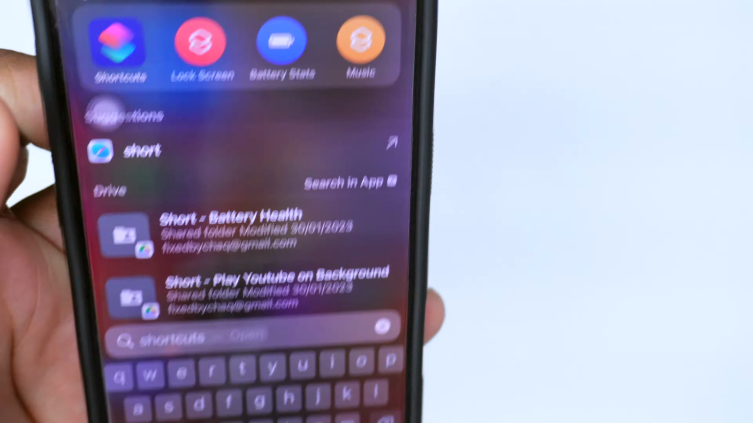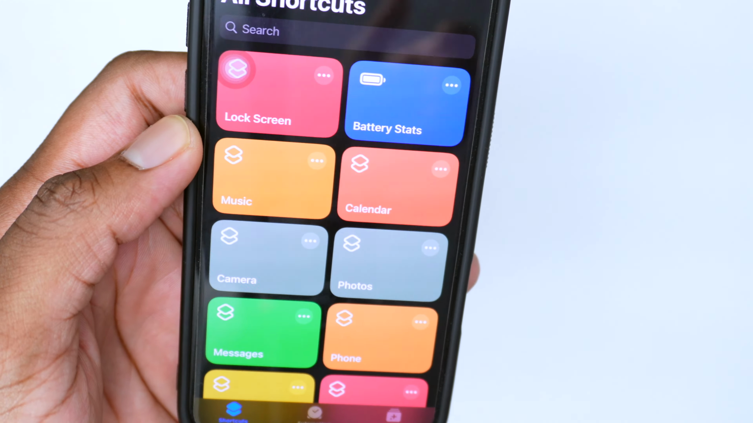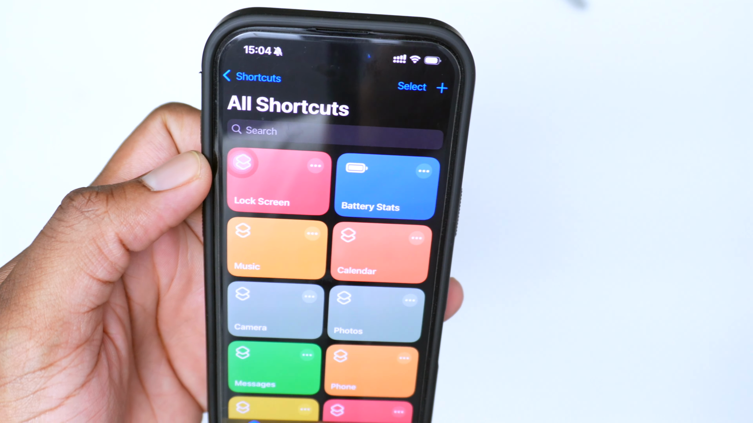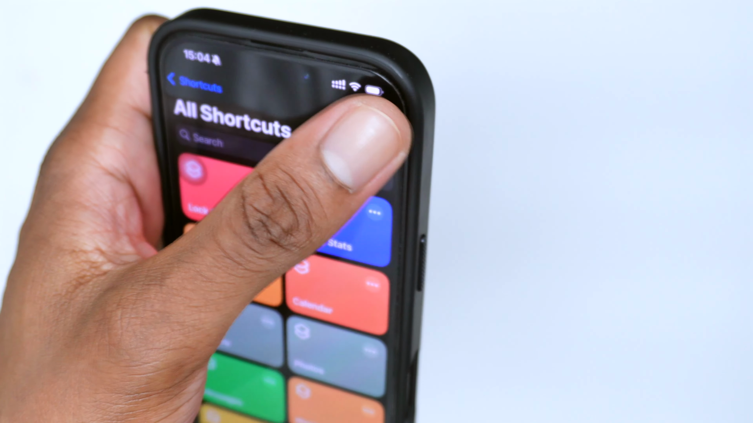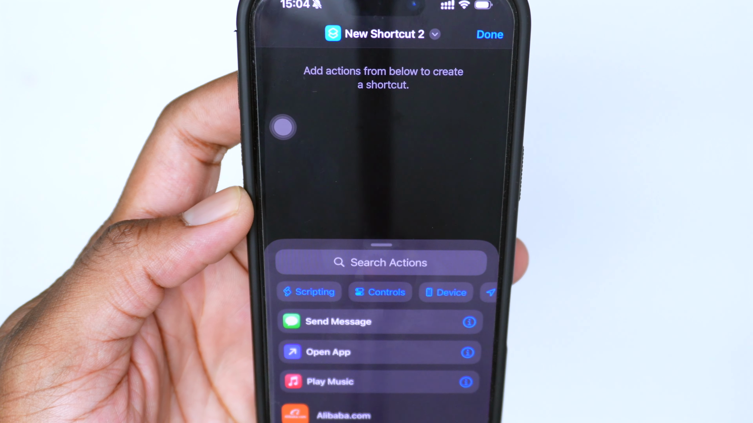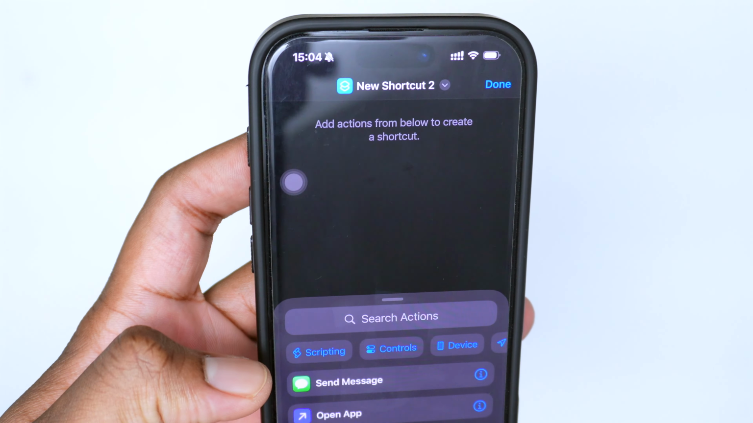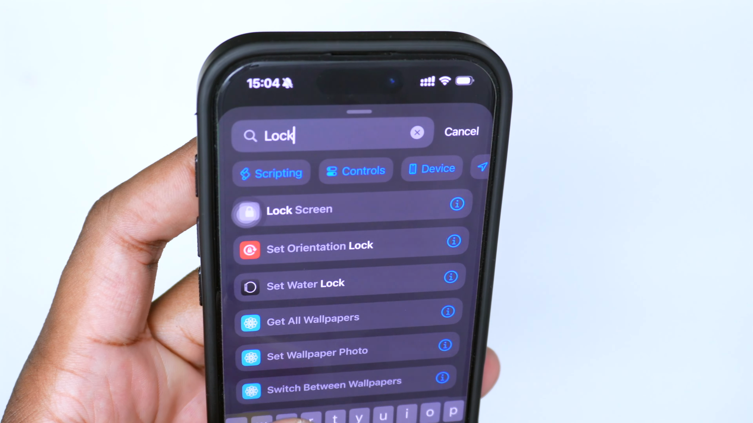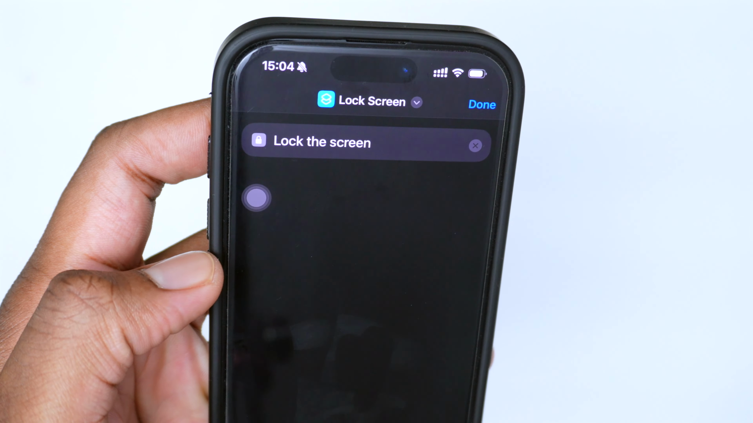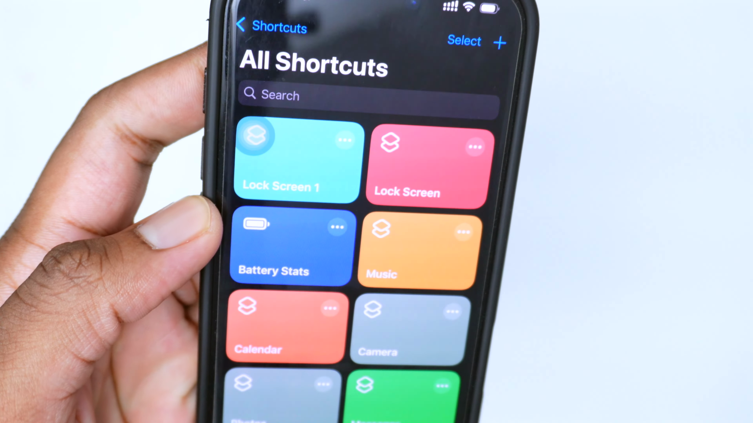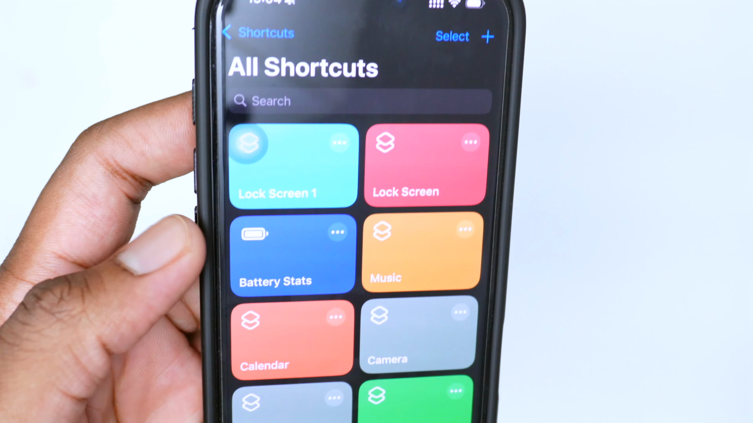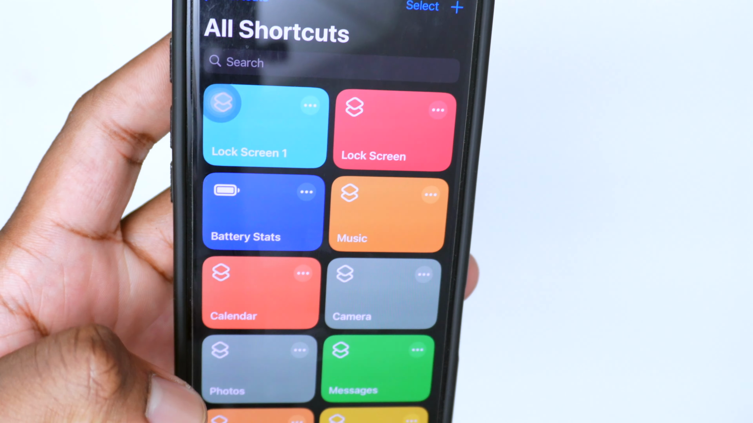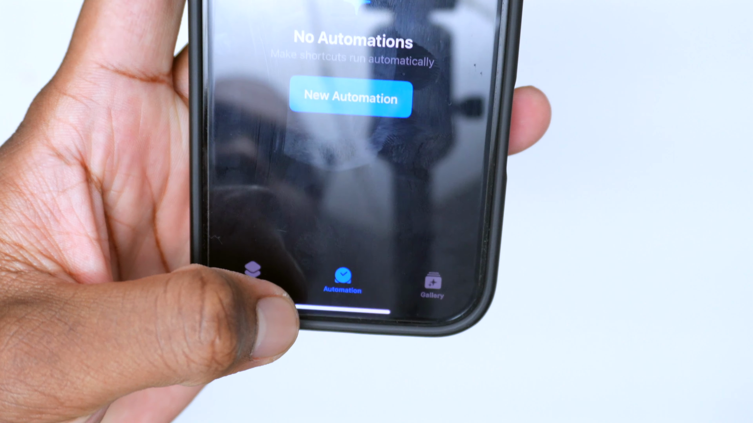So once you're done downloading it, simply open up Shortcuts, and then what we want to do here is actually create a new shortcut. So in order to create a new shortcut, first things first, we need to tap on this plus button in here, and then you need to search for a specific shortcut which is known as lock. So you're gonna tap on search actions and search for lock. You want to tap on lock screen, select the very first option in here, and then tap on done, and this will bring you here to your main home screen where you do have a bunch of shortcuts.